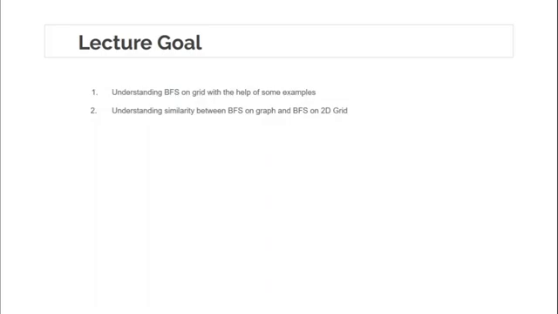DFS on 2D grid. There also we have seen that there are some similarities. In fact, there are many similarities between when we apply DFS on 2D grid and when we apply DFS on graph. Same way, there are many similarities when we apply BFS on graph and BFS on 2D grid. So we'll be studying those as well. And of course, finally, we'll be implementing the algorithm that we just studied.